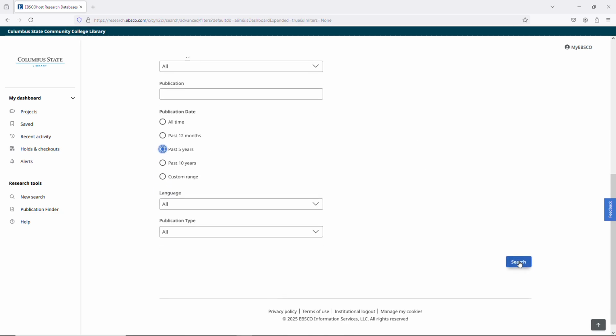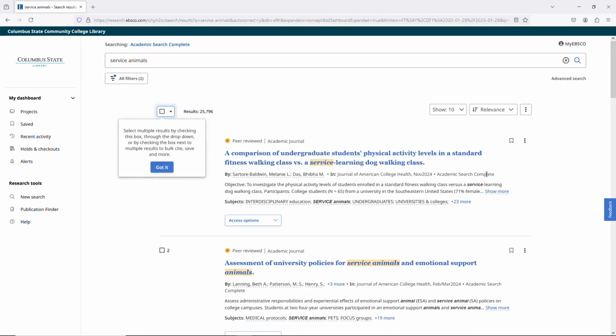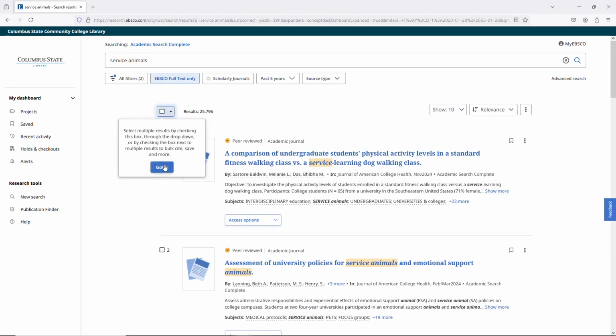Now that you've selected your search options, click the blue search button at the bottom right corner of the page and you'll see your search results. You can see there are over 25,000 results for this particular search. At this point, you can feel free to edit your search term in the search bar at the top, and your advanced search settings should remain. You can also edit how many search results appear per page and how the search results are sorted.